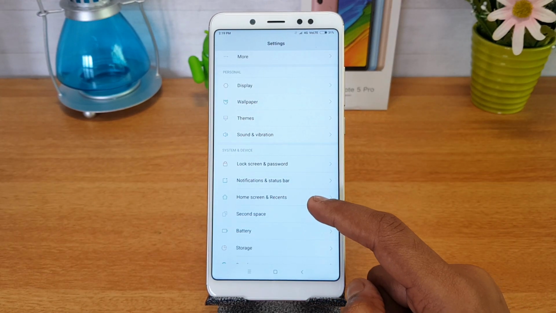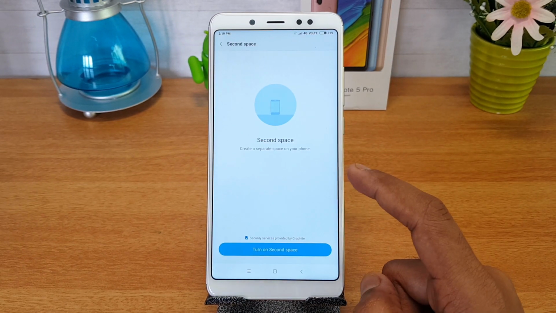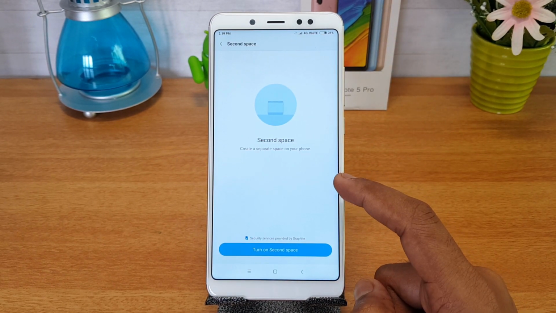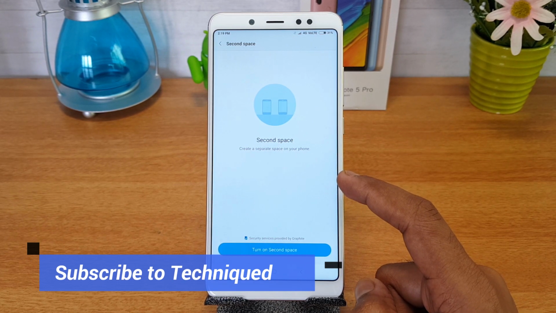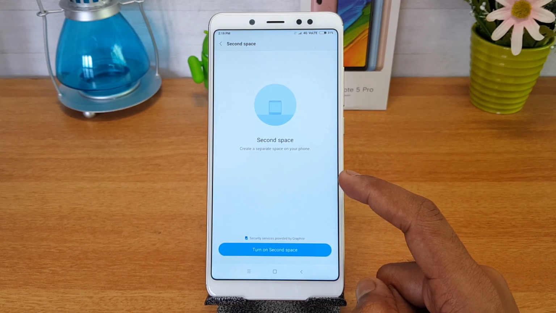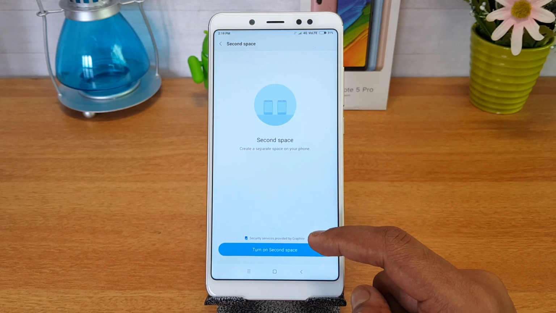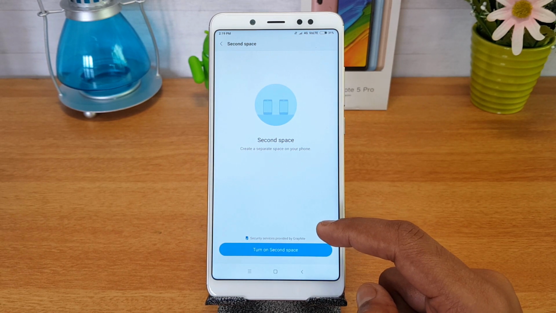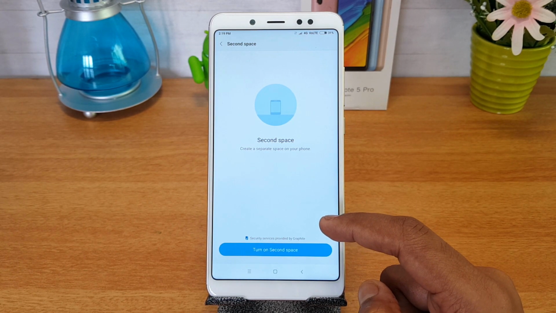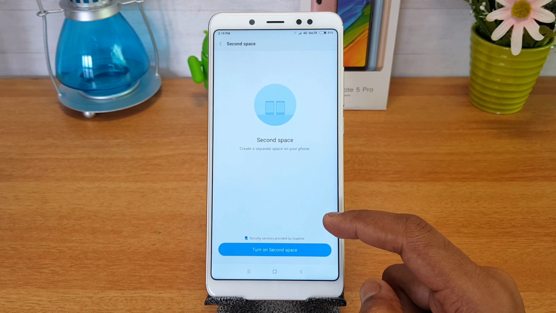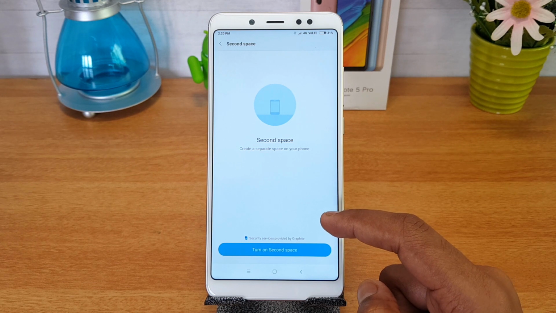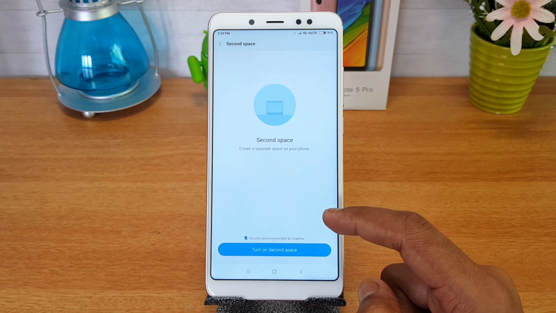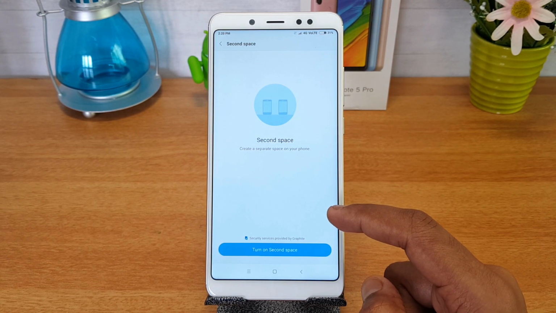Next up, let's go to the second space. This is a really useful option. What it does is it creates a completely different space on your phone. This space is completely different, and you need to install apps from the main screen to the second space. If you have official work, you can segregate official work apps from the casual, regular usage, so that your kids and other people won't be able to access them. Second space is something like that.